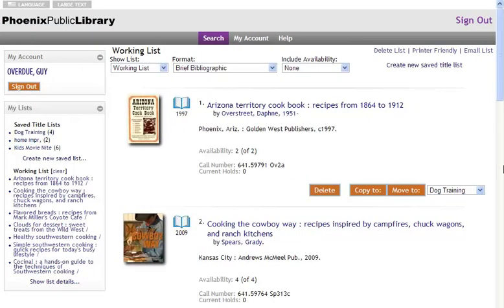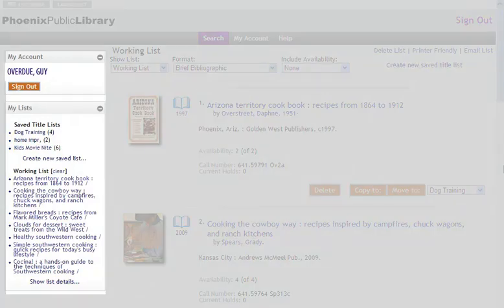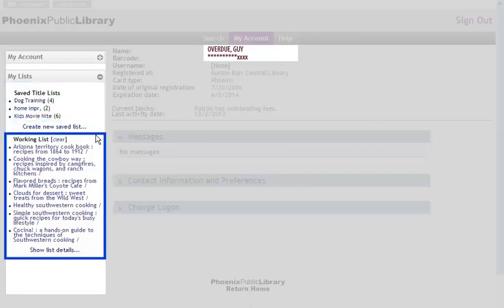When a person is logged into his account, each of his lists will be on the left side of the page under information about his account. In this case, there are 3 saved title lists and the working list which was created earlier in this video.